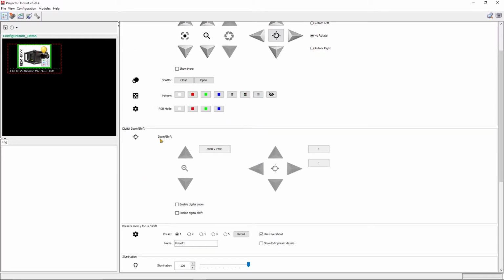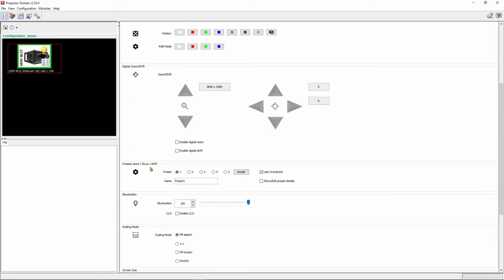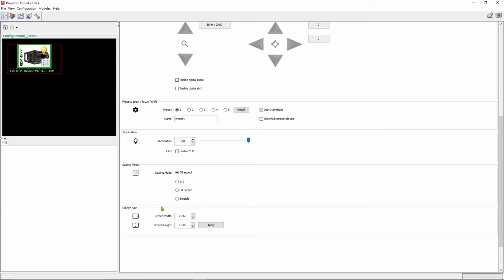Getting more into the processing side of things, we have our digital zoom and digital shift. These can be enabled and disabled. We can also create 5 lens presets that remember our zoom, shift, and focus position. And then we can adjust the illumination, the brightness of the projector, as well as the scaling mode and our screen size. These last 2 features specifically are going to allow you to shape and scale your input using the projector to really any shape and size you need.